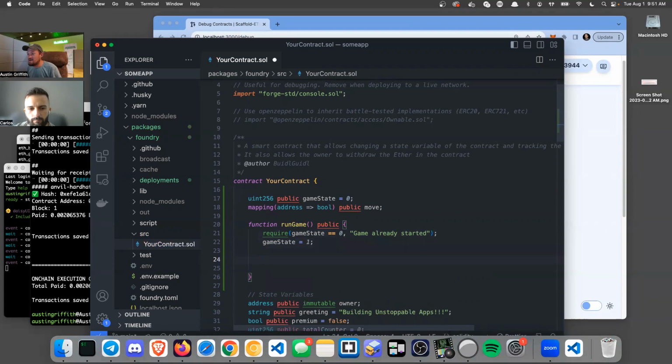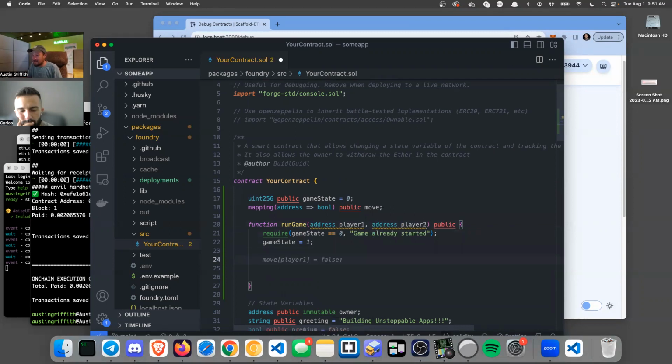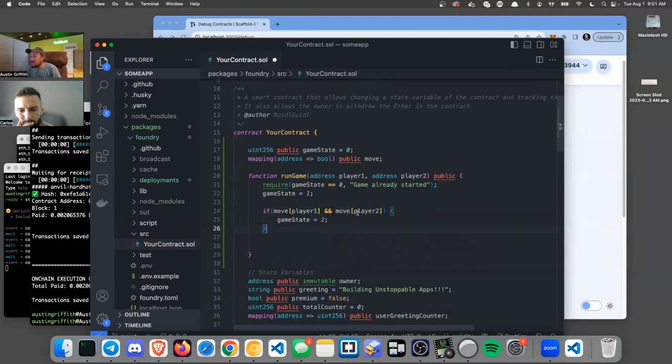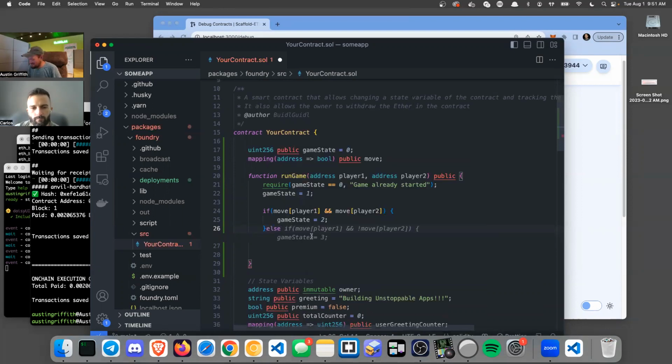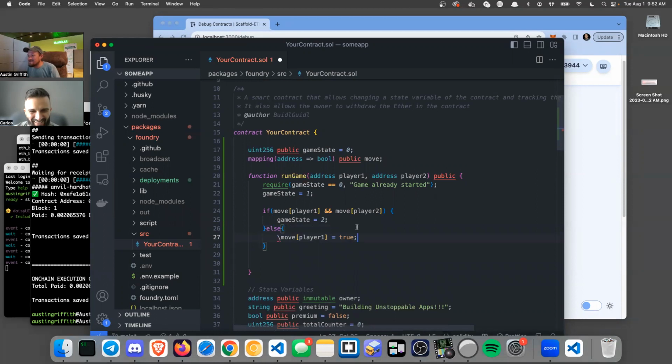Then we'll check the moves of maybe player 1 and player 2, and we submit those two things, and it has some function where if, there we go, player 1 and player 2, then we go game state 2. I like this. This doesn't make any sense, but this is the app we're going to build, and we're going to say else game state 3. This is all we're going to do.